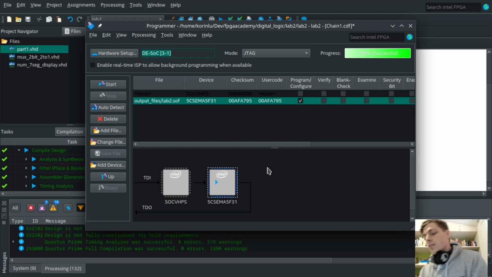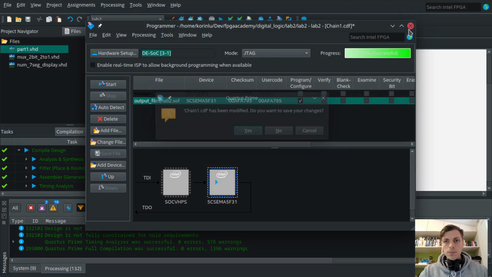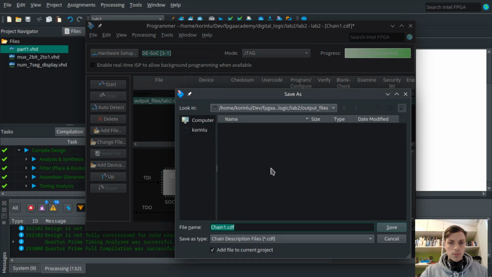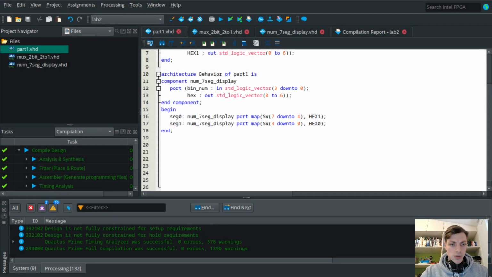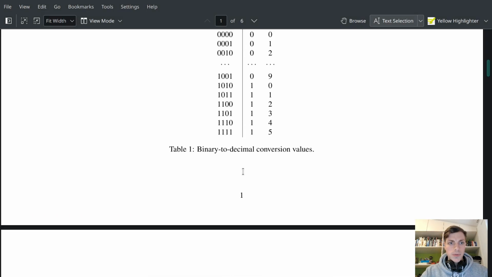I'll try something like 49. Let's try to display 49. And I can show 49 on the 7-segment displays. So this is correct, and we can continue to part 2.